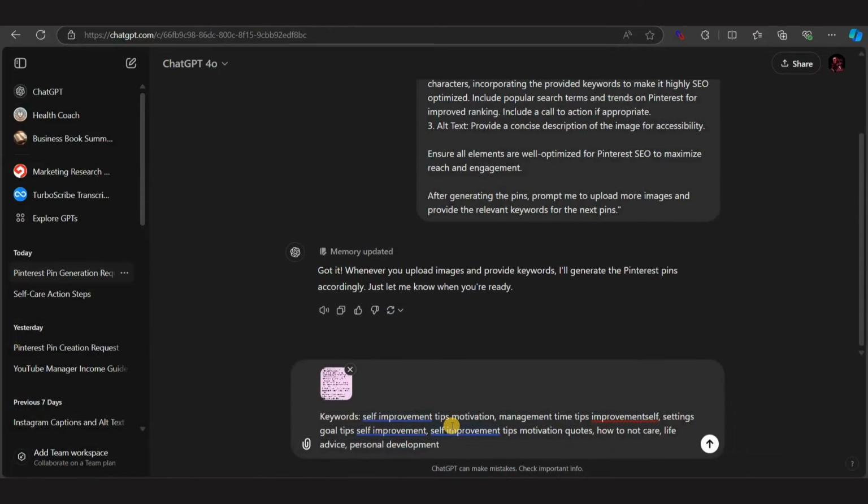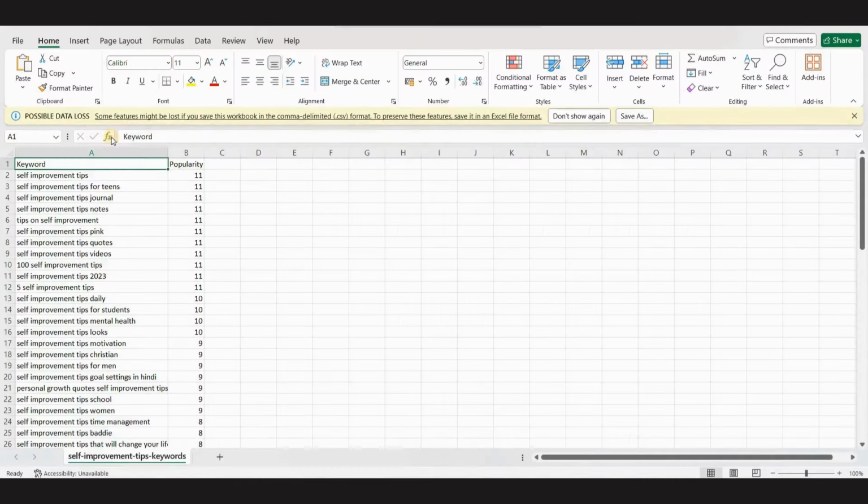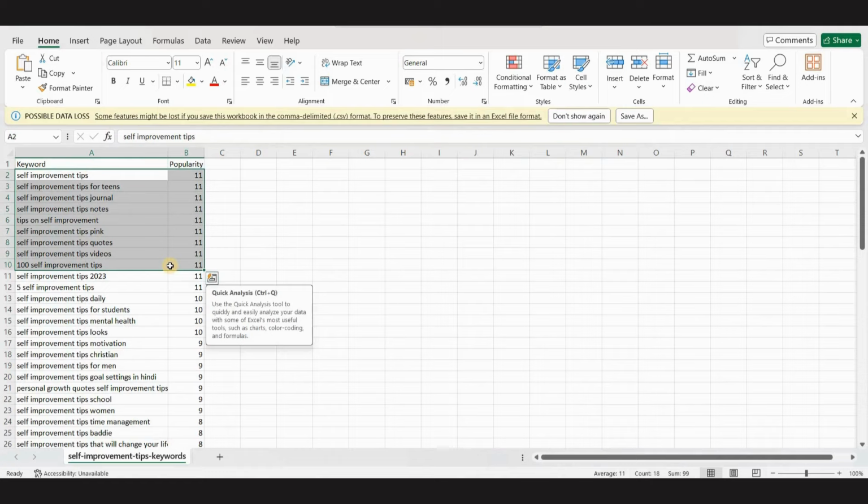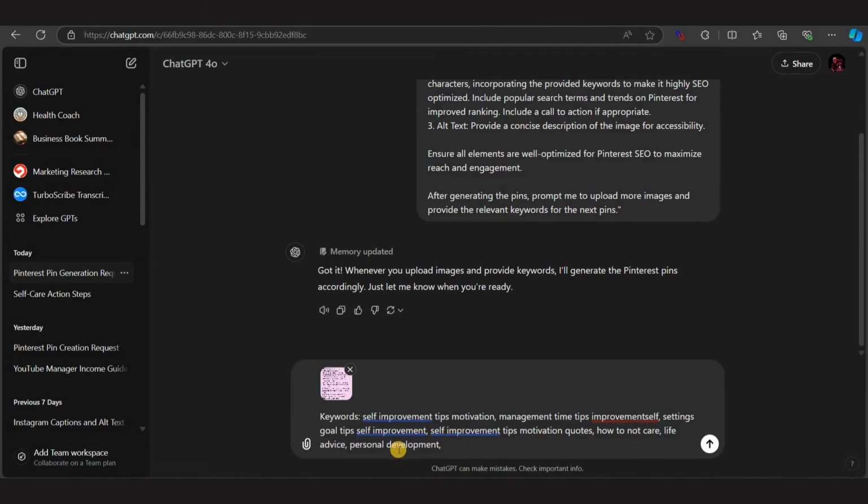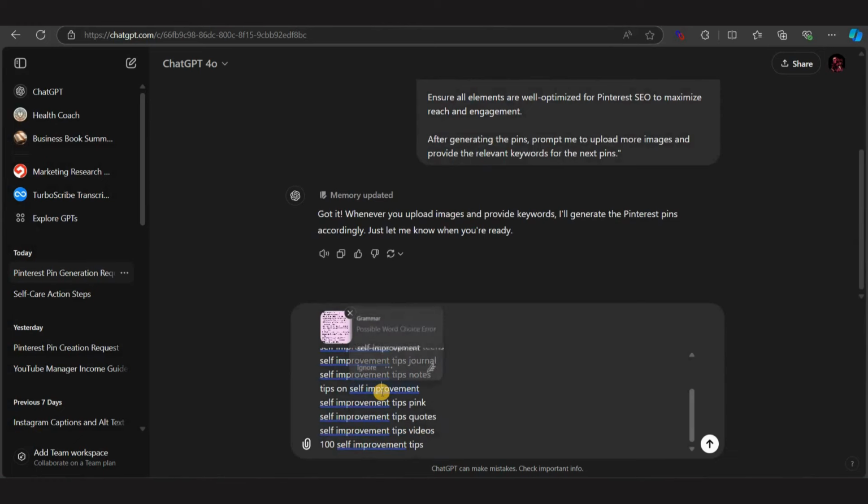Now we also need to put some keywords that we have downloaded from Pinclicks. So you can see this is the document right here. We have to select some of the keywords from here, right? Not all keywords, like those who have 11 popularity. We'll just select a few of them. Okay, and after selecting them, I'll come to here, and then I'll simply paste them here. Now what you need to do, you need to just hit enter here.